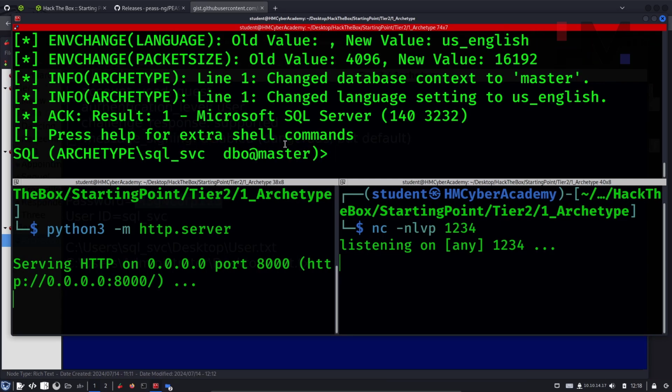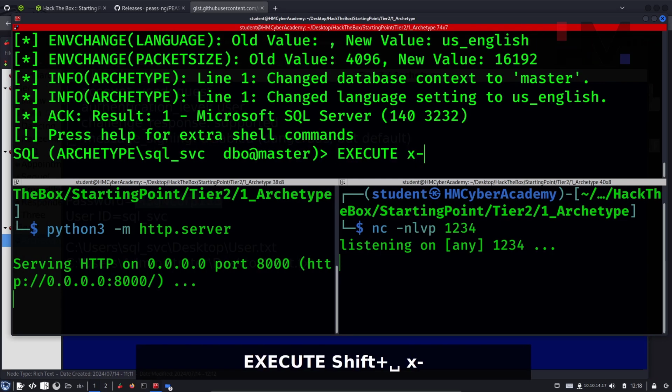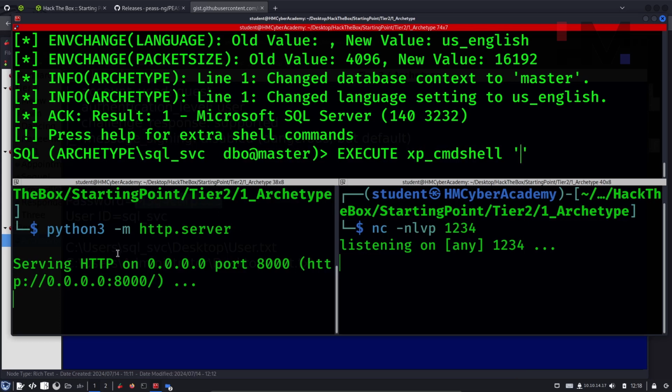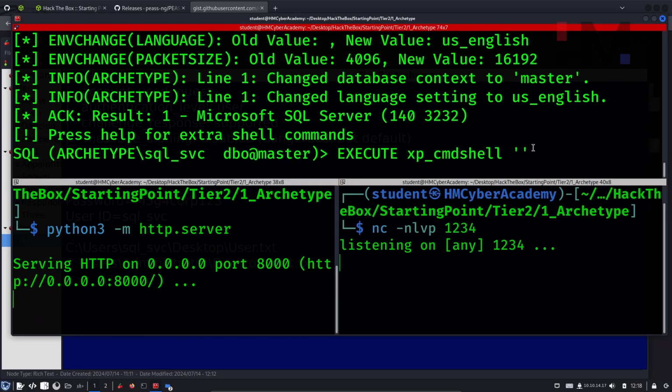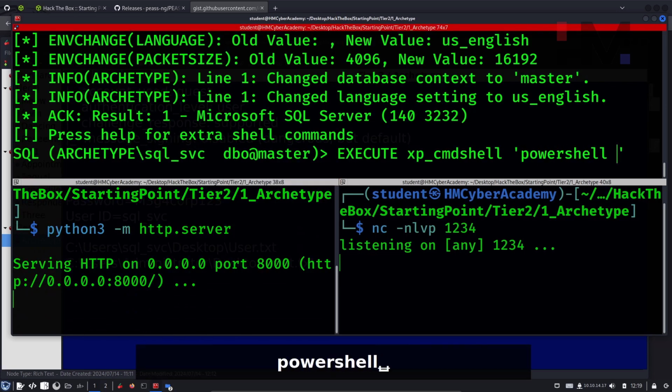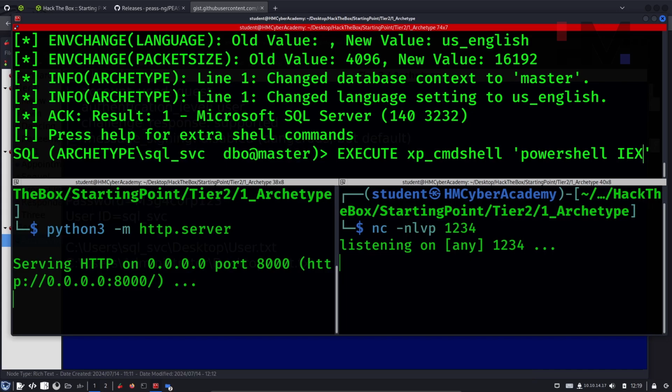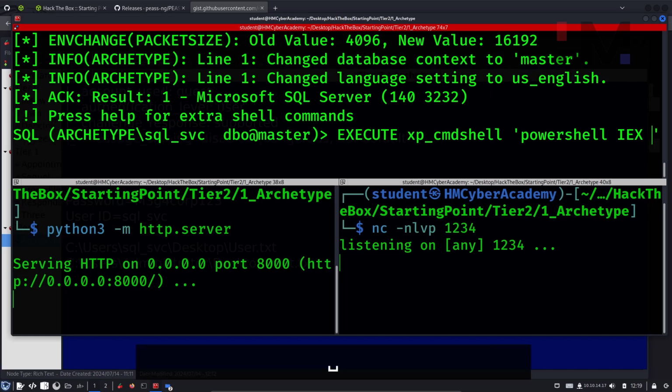So what command do we execute so that we get a reverse shell? Since we are sending a ps1 file, we need to execute a PowerShell command. PowerShell and IEX. IEX is nothing but Invoke-Expression. So we are sending an expression and it should execute that particular expression. Okay, so in this expression we are saying create a new object.